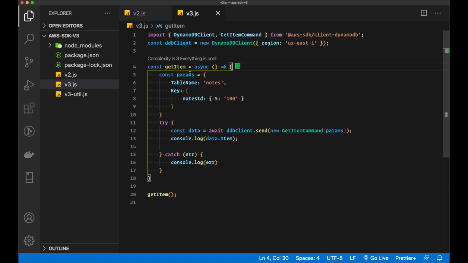And then I've created another function called getItem. And here also we have to pass similar attributes. So we have to pass the table name, and that is nodes, and the key. Now here's one difference. When you are passing the values for the hash key, I have to specify the data type of the key. So in this case, this is a string. So I have to say this is string and then pass the value.